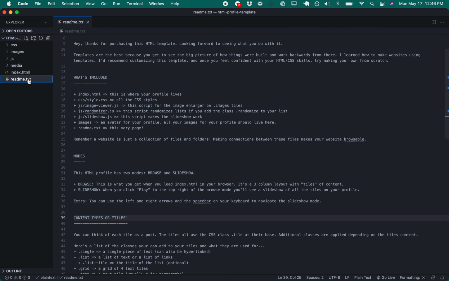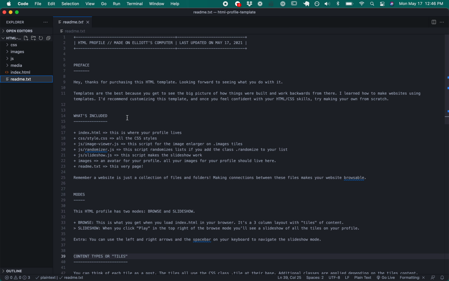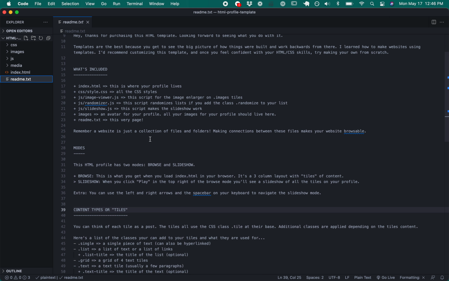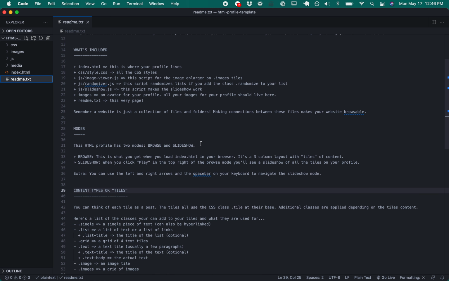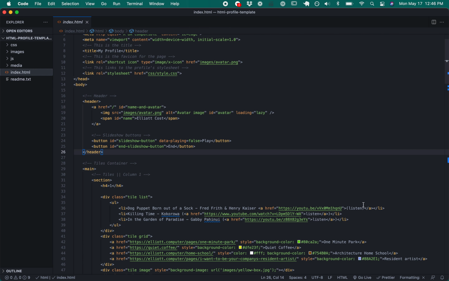So this README, I put this together, and it basically just lays out a bird's eye view of what each of these directories and all the files within the website do. And there's a few different modes. There's a browse mode and then a slideshow mode on the website. And so let's go into the index.html and let's open this up.